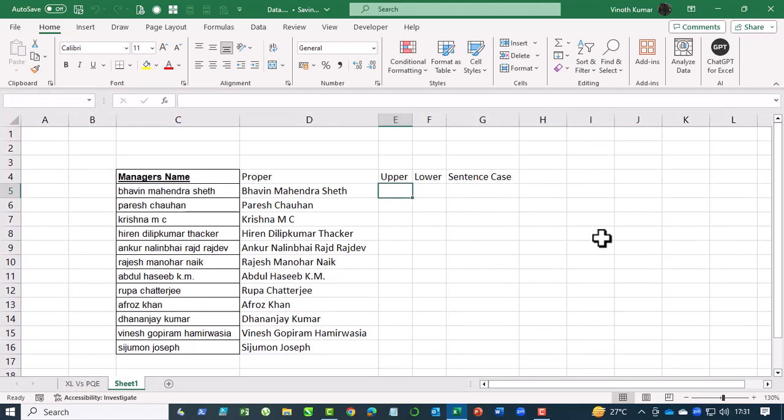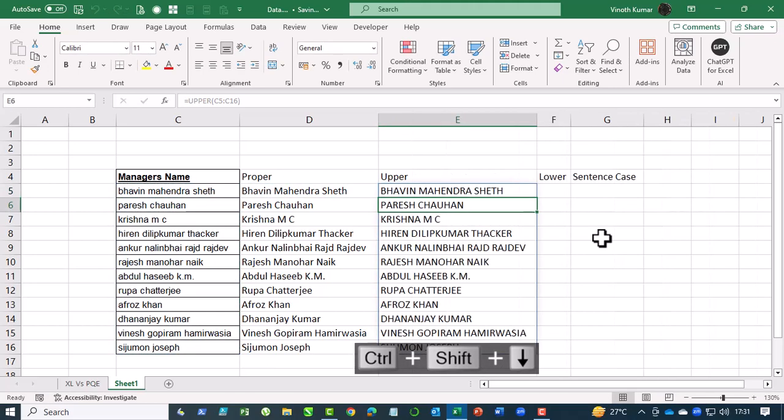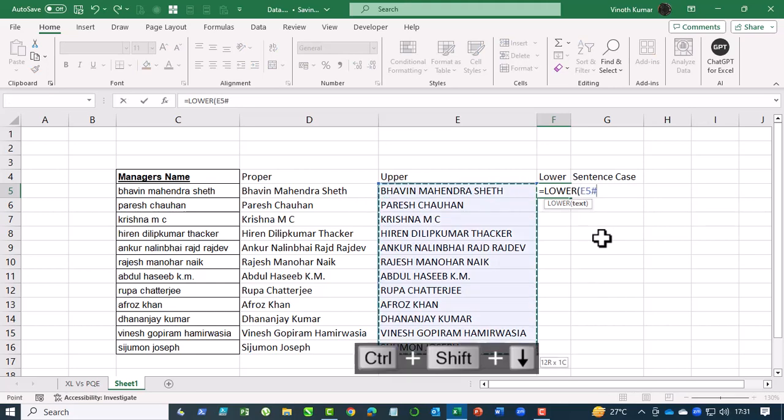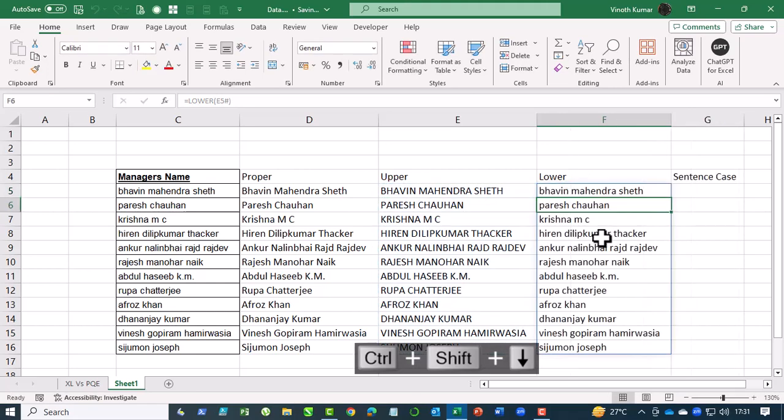So I'm going to go back and then convert the entire data set into uppercase. I'll say equals upper and then select the whole data set and give an enter. That's going to automatically expand the data set, and the same is going to happen in lowercase. My data is already there in a lower format, so let me just pick up the upper format and convert that into a lower format here.